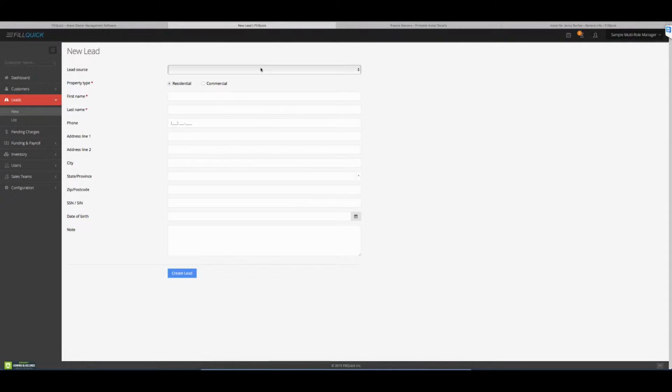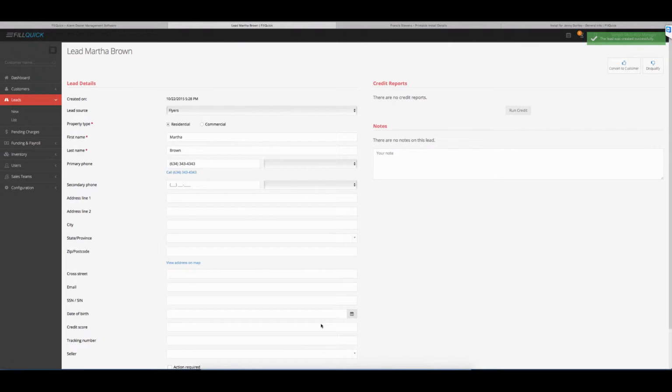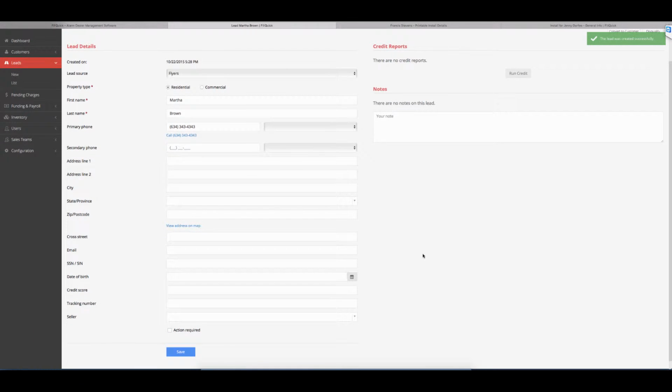What happens is, say you flyer out neighborhoods, and let's do a flyer lead. So this customer called in from a flyer, said, "Hey, I'm calling in from flyer 2678, whatever you have as your marketing campaign, and my name is Martha." Let's just say Martha Brown. Okay, Martha Brown, what's your number? Okay, she gives us the number. And what can I do for you? So let's create this lead because she called in, right? So instantly you create that lead.